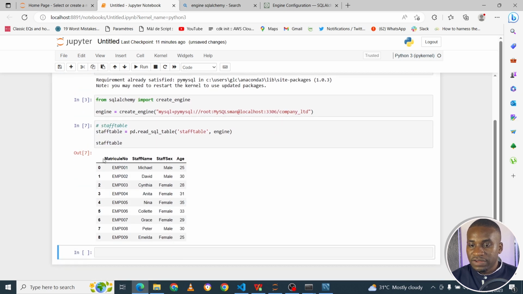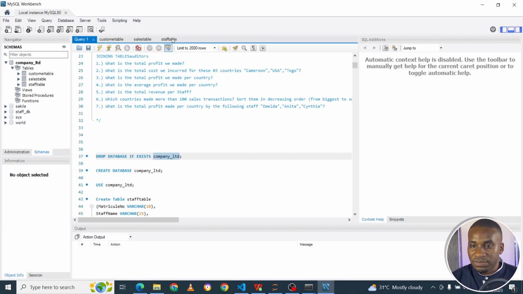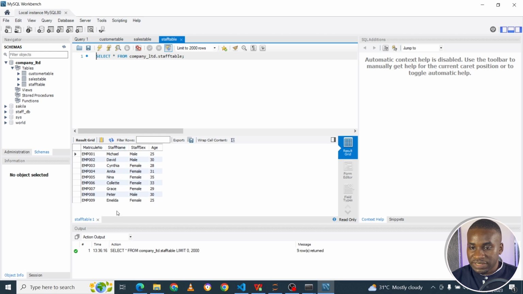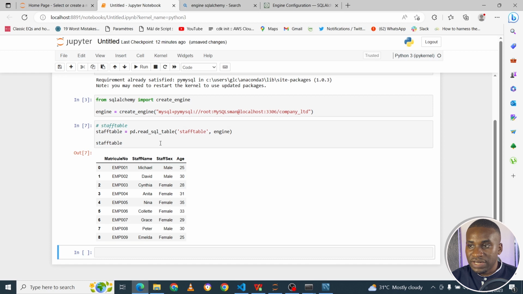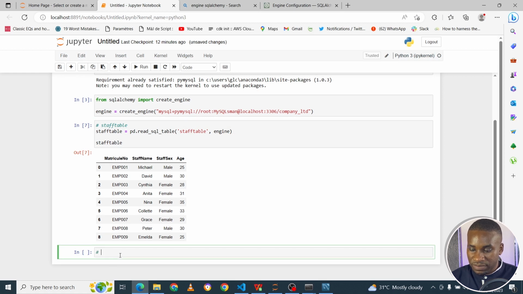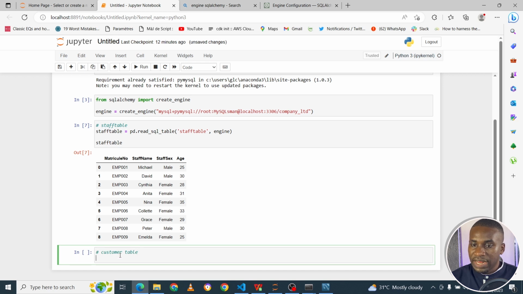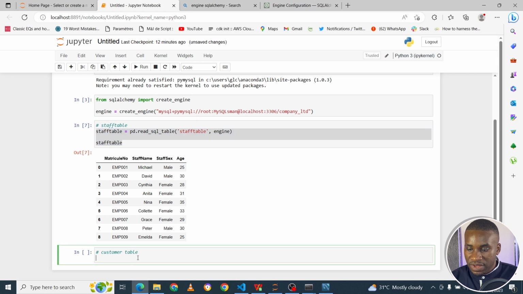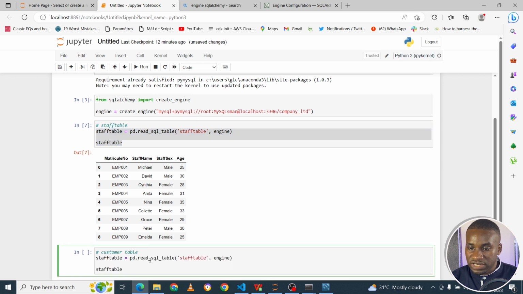So here we have it: matricule number, staff name, staff sex, age. If you look at the staff table again and run this, you'll see that you have everything: matricule number, staff name, staff sex, age. So you're now connected to your MySQL database, which is very interesting. You can read even the other tables. If you want, you can read the customer table, for example, and we just need to change this to customer table, and we get the same result. So you see that you can successfully connect.